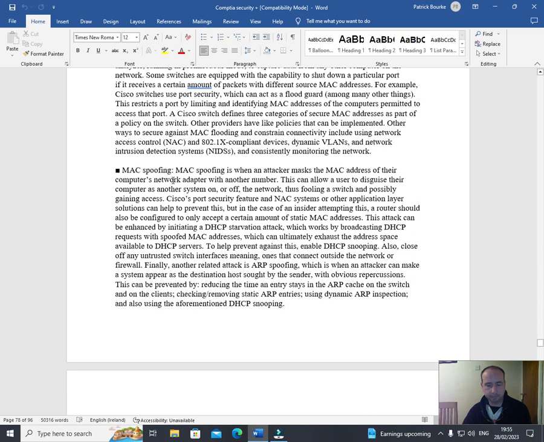MAC spoofing. MAC spoofing is when an attacker masks the MAC address of their computer network adapter with another number. This allows a user to disguise their computer as a system on or off the network, thus flooding the switch and possibly gaining access. Cisco's port security feature and NAC systems and other application layer solutions can help to prevent this.